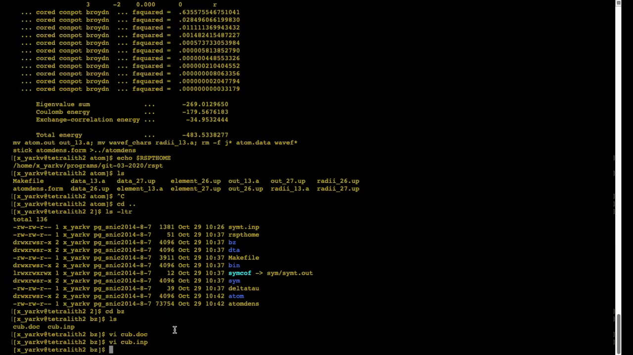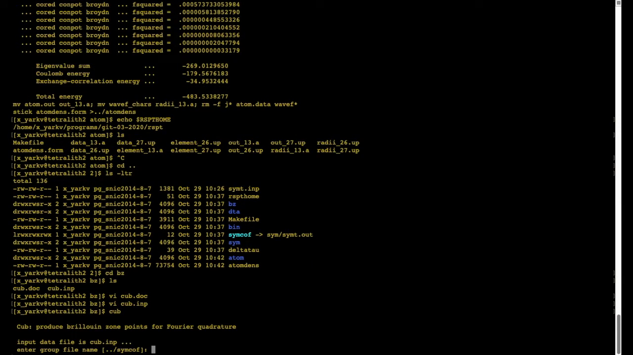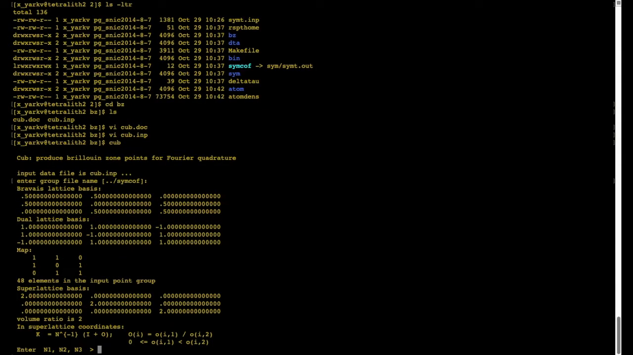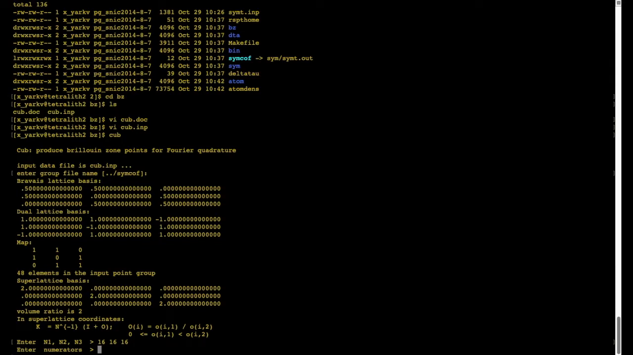Okay, let's generate the K-mesh. For this, we use the program called cube. Now we have to enter the group name, and by default it just uses the simconf file, which was generated by the simt program which we ran before. So we can just hit enter here. And now we are entering the dimensions. So let's take 16, 16, 16, and here we add the shift.